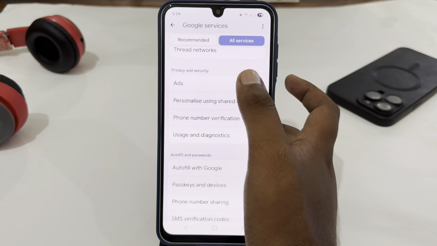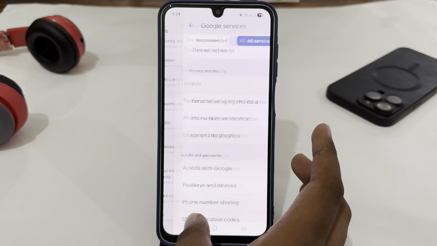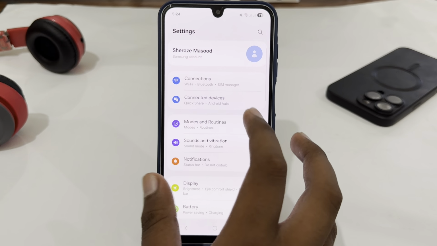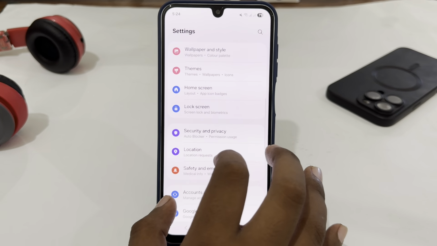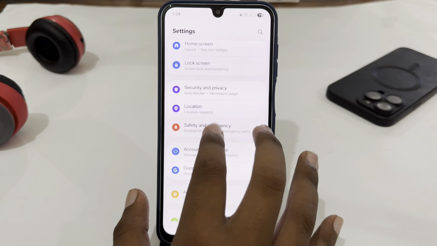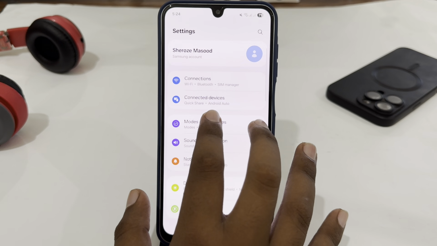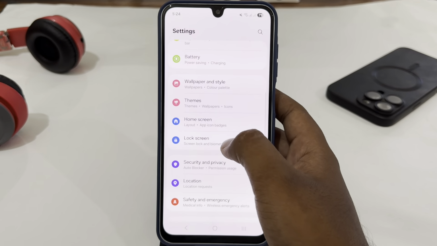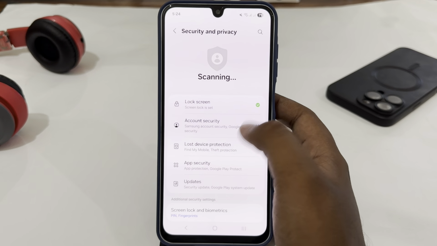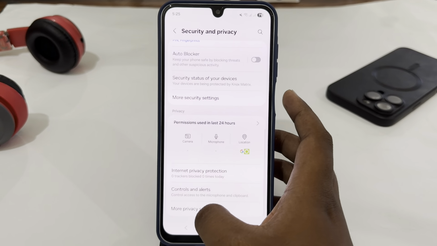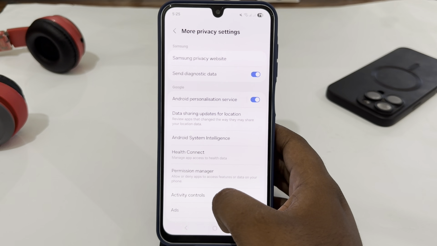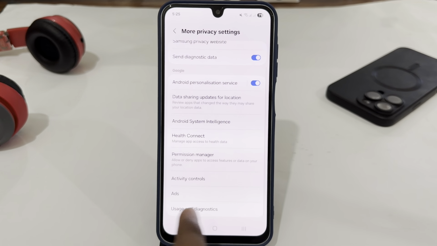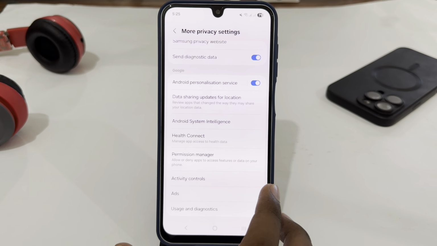But the second way you can try: just go back, and here go from main settings, and then just scroll down and you will get the security and privacy. Tap on it, and here just look for more privacy settings, and then you just have to look for ads and diagnostics, which we have just disabled. You can easily disable them from here.